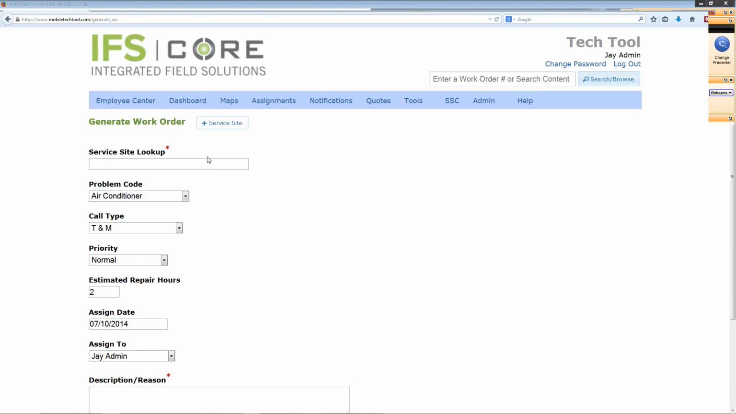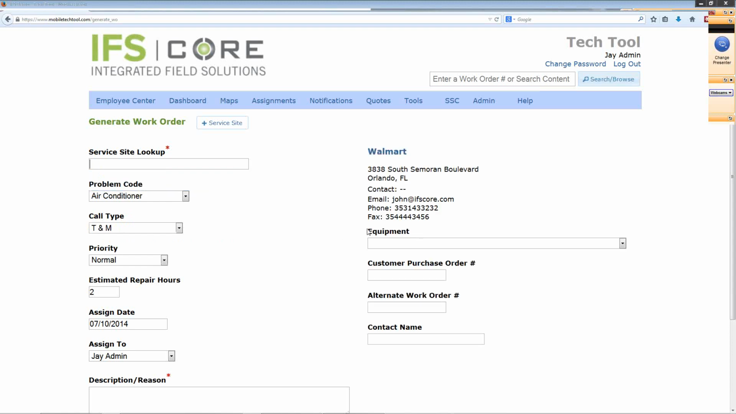We have one client with like 100 Starbucks in New York City, in Manhattan. It's really important they have a really strong feature set so that the technicians don't generate a work order for the improper location. So I'm just going to search for Walmart here. And so here's the site.